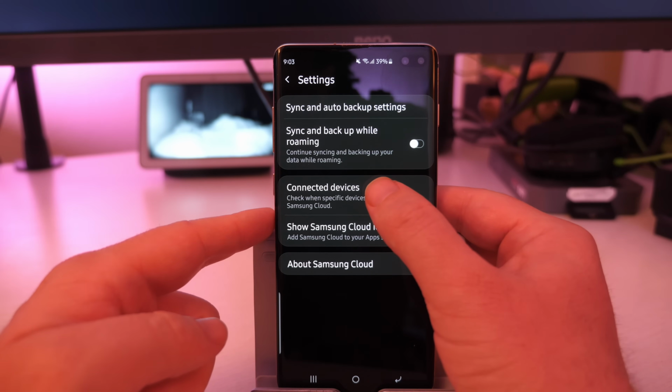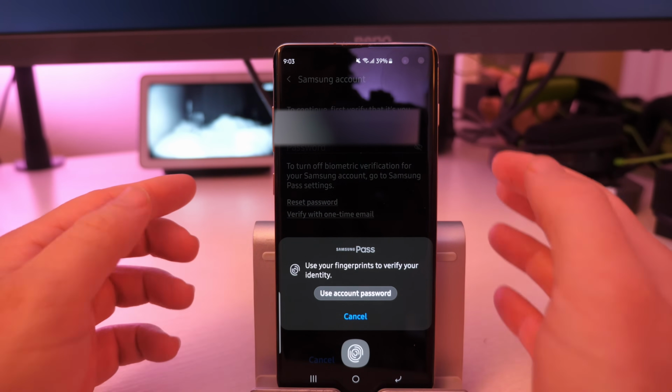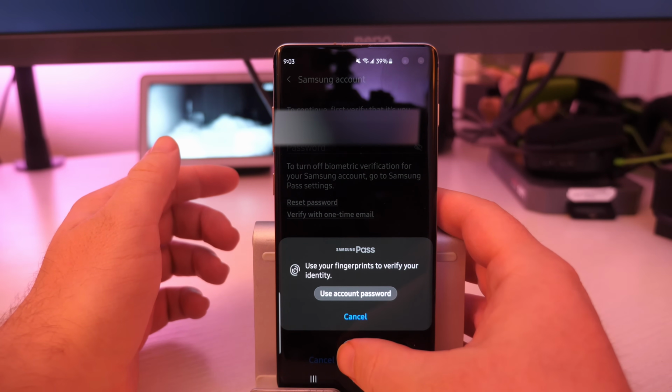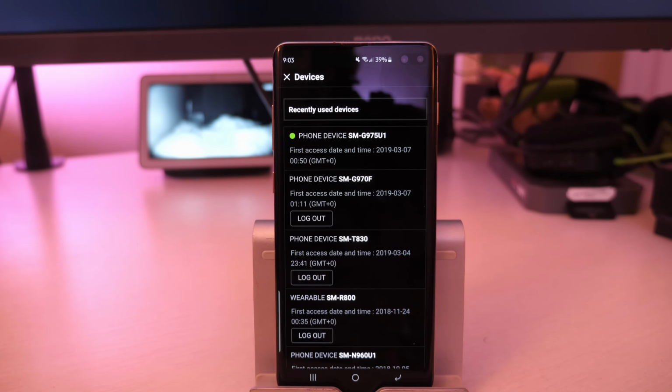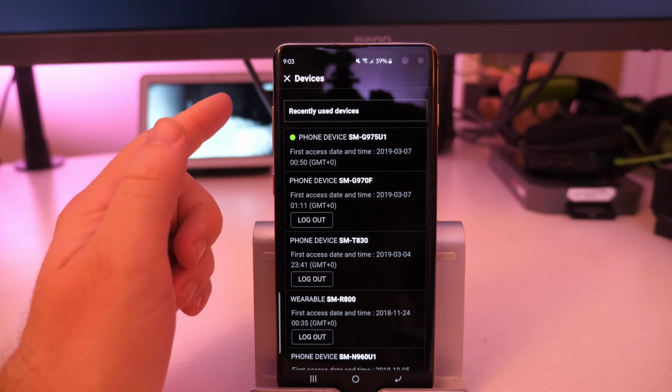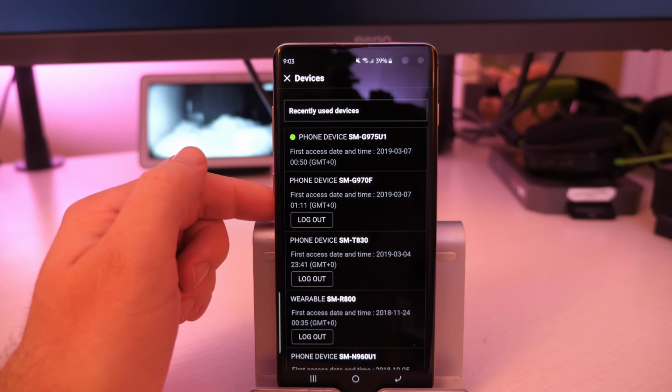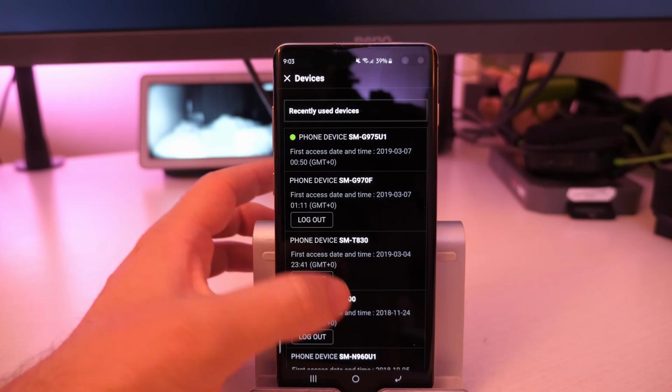So just tap on connected devices, and it's gonna ask you to log in. So either use your password or use your fingerprint sensor if you've set that up. Once you're logged in, it's going to bring you to this screen, and this is going to show you every single device and when it first accessed the data. And you can also log the device out.